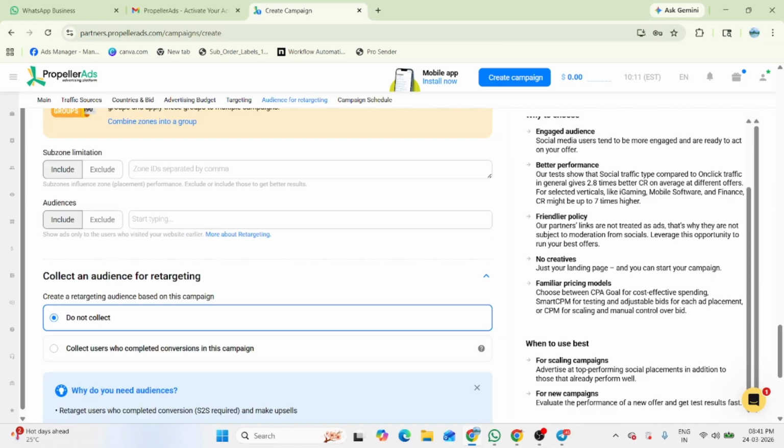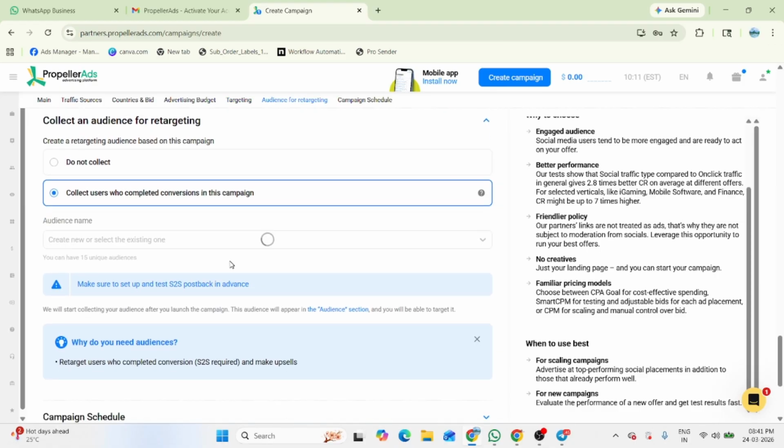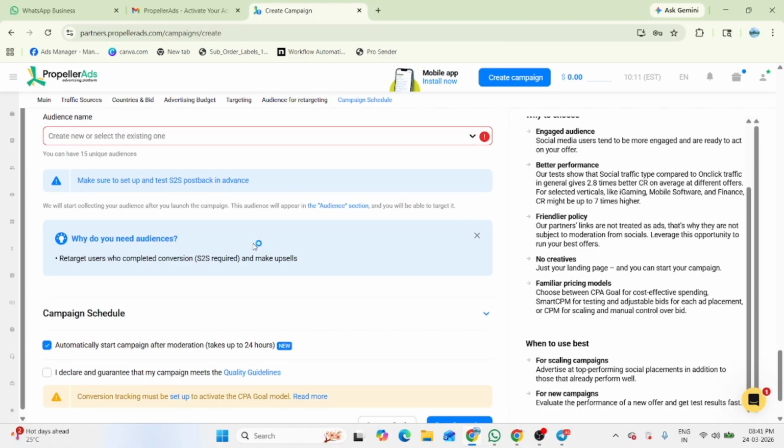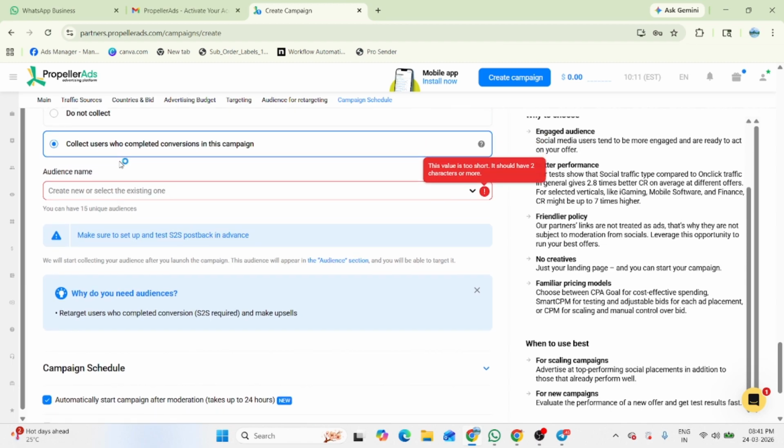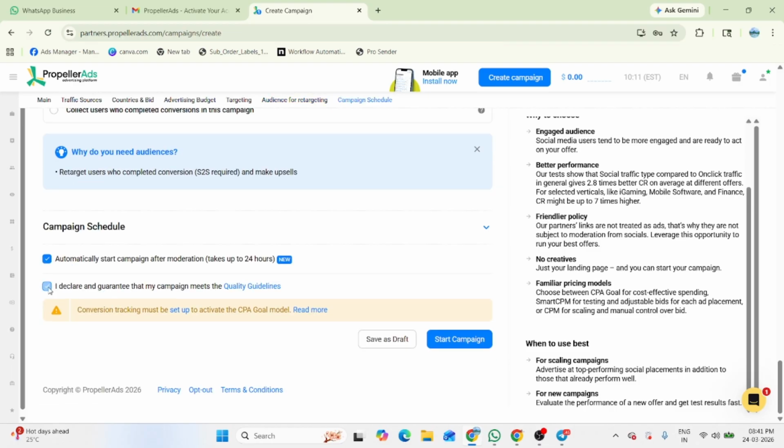And in the zone, you can also select a sub zone. Then there is audience retargeting, which you can collect. There is none yet, so you can create your own. For example, it is showing that you need 15 unique audiences. Since it is a fresh campaign, you can go with it, or collect if you want. I declare the guarantee, and then you can click on start campaign.